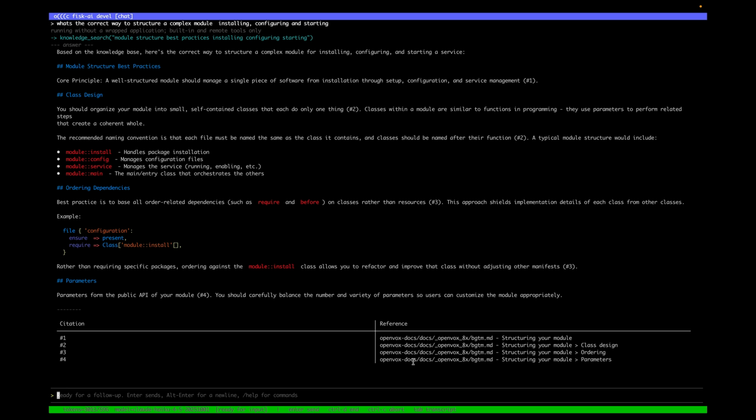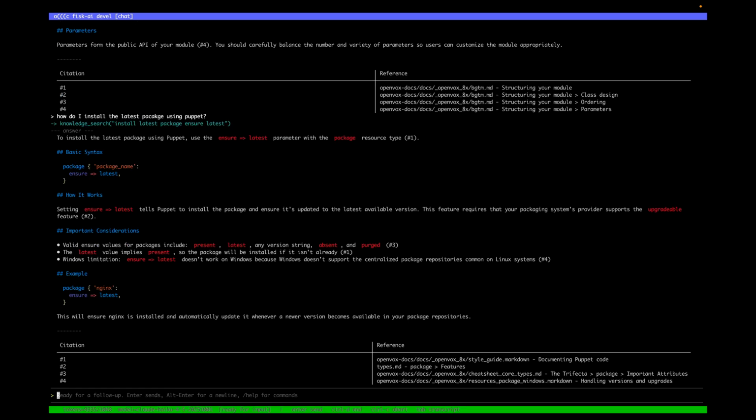And what I found interesting here is that because it cites only one document, it means it's a good document. If I have to go and find information across 5 or 6 or 7 different files, it's trouble. Let's say, how do I install the latest package using Puppet? Again, it's searching in the knowledge base. This is all based on my local knowledge, and it's telling me how it works, ensures latest, explains to me a little bit about that, and again, where it got that information from.